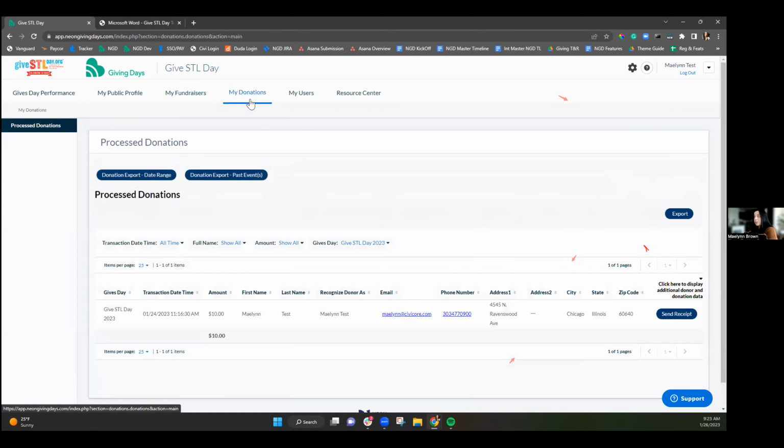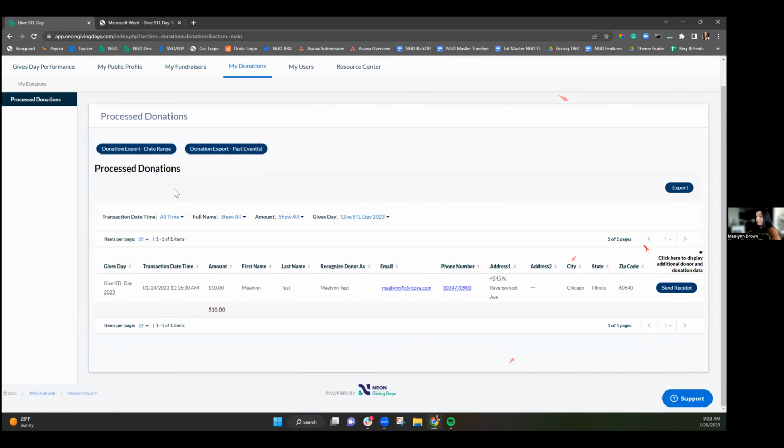The My Donations page, so this is good information here. This is a historical database, which basically has all the donor information for any and all donations that you've received through Give STL Day in the past. So there's a lot you can do with this. It will preset the Gives Day here for the one this year, Give STL Day 2023, and you'll see any donations that have come through. This will update automatically as you start receiving donations during early giving.